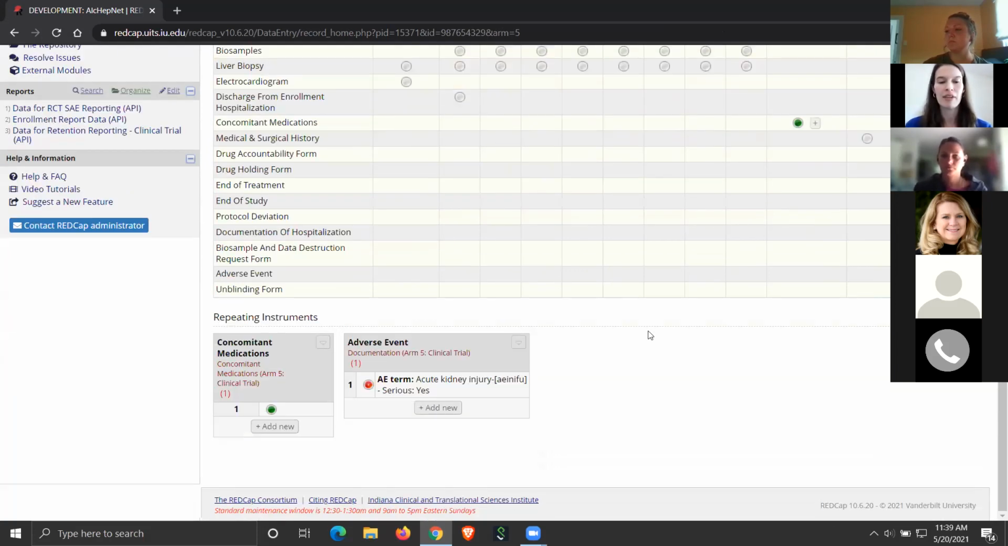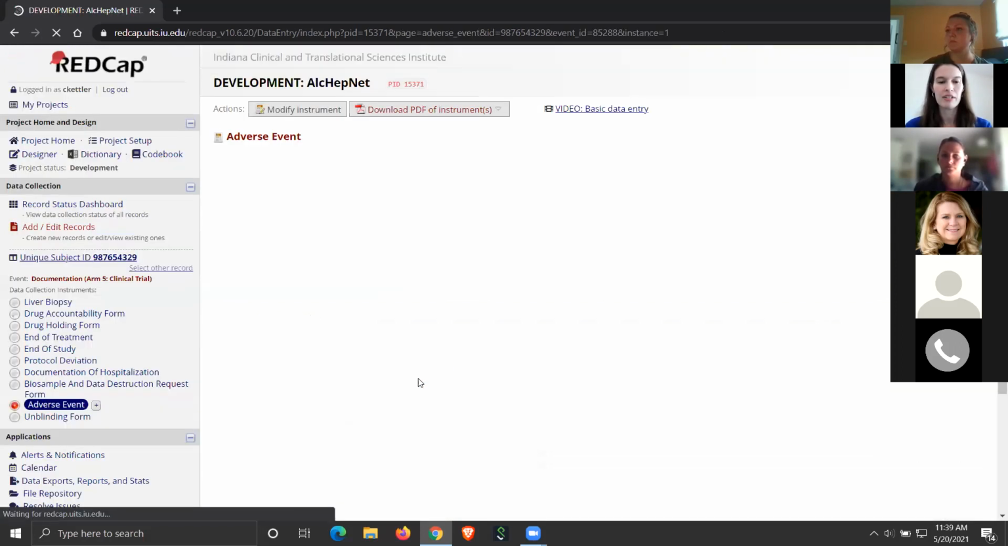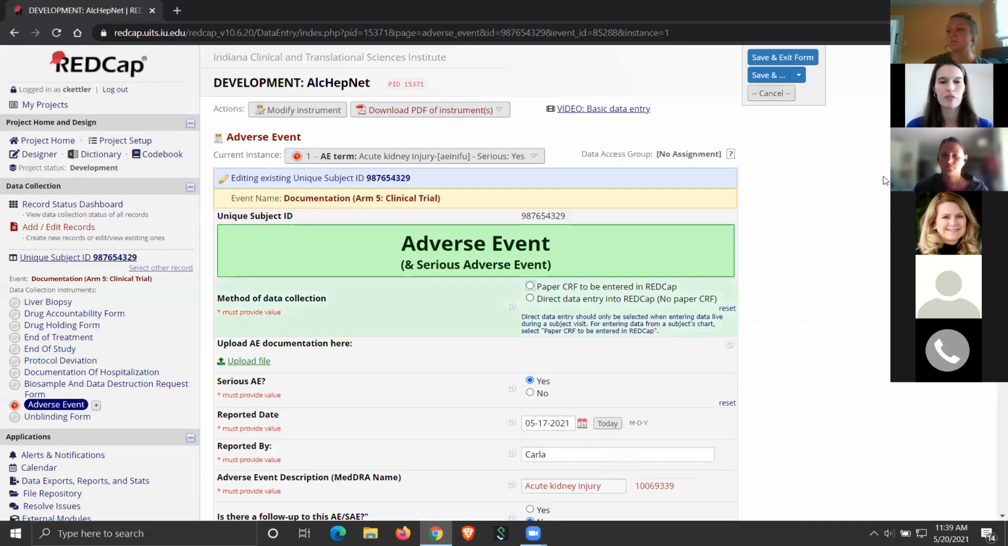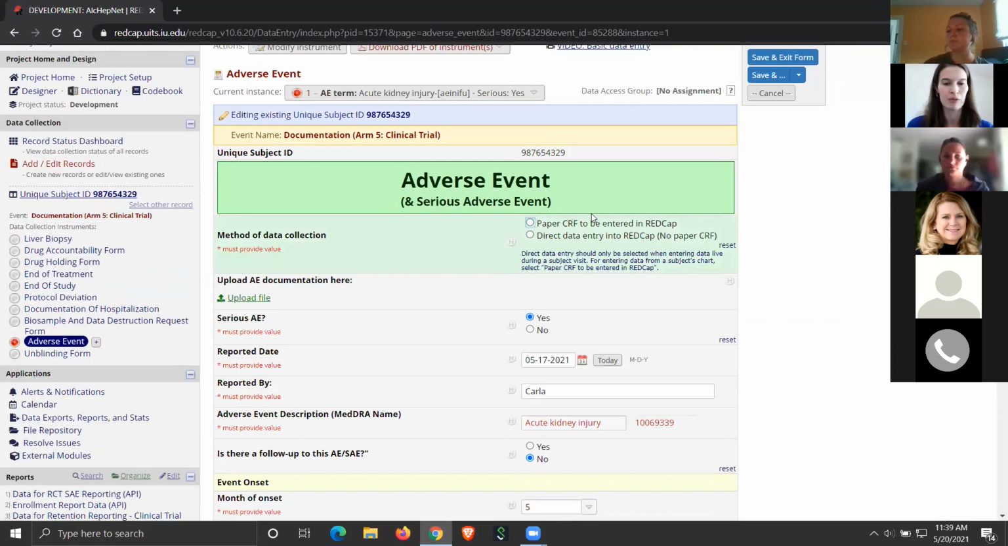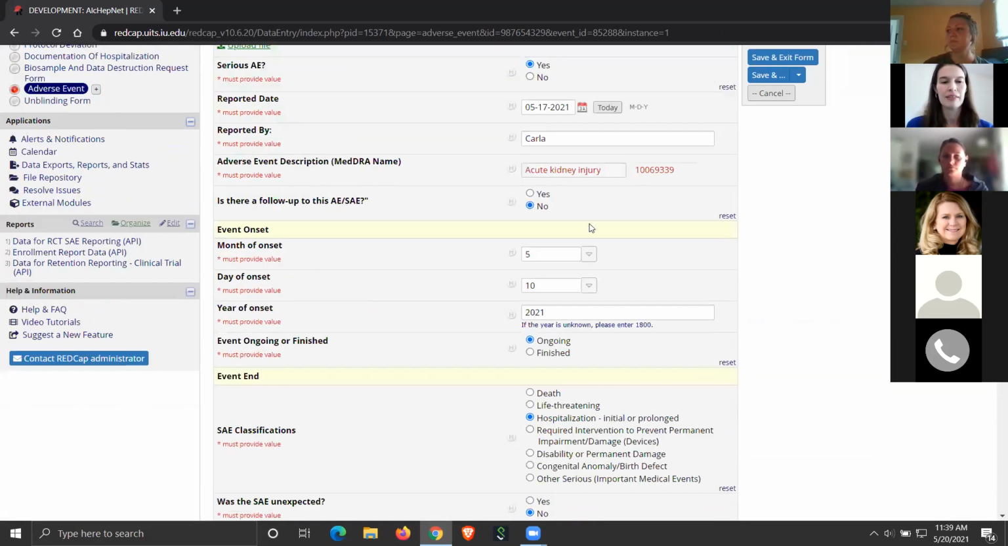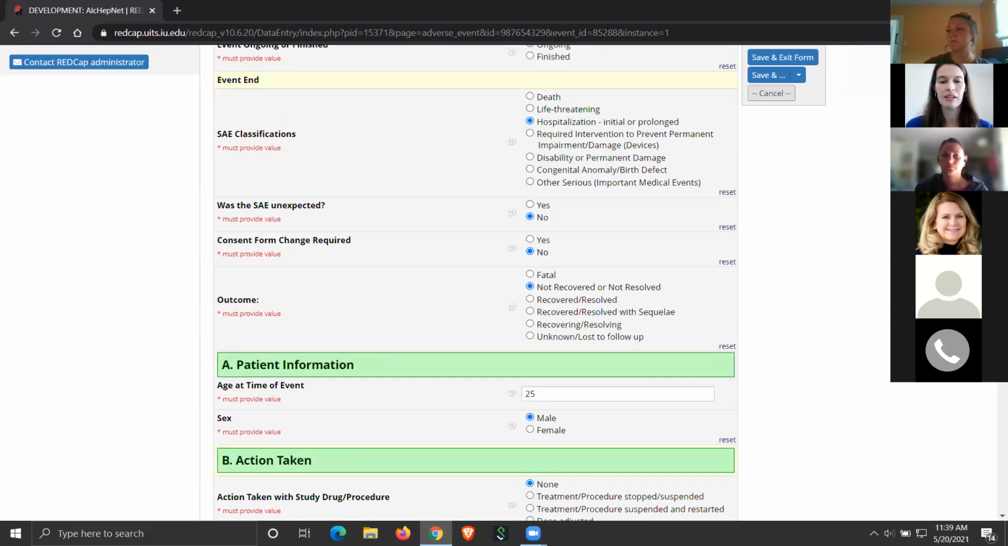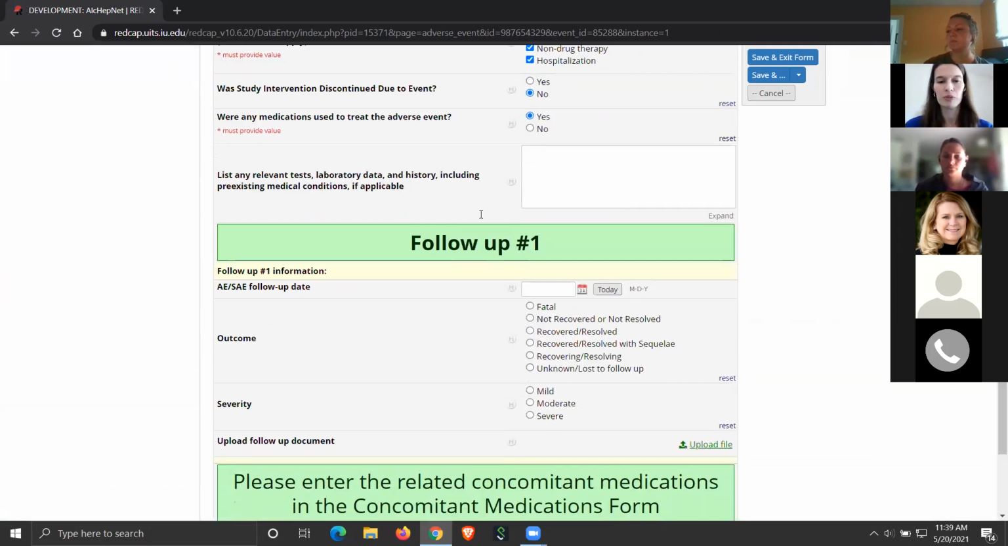If you have a follow-up to this acute kidney injury, you can come back in. Instead of entering a new form for the follow-up, you'll come back into this existing form. At this point, you will have a follow-up. Click here. Then down below, you will see this section for follow-up number 1, where you can enter the follow-up data. We'll make today this, and hopefully we'll say our person has recovered.